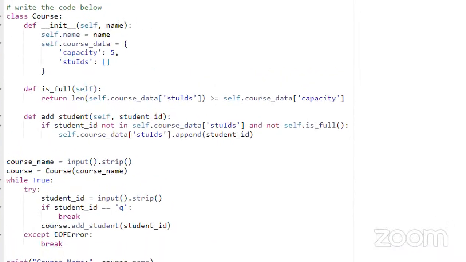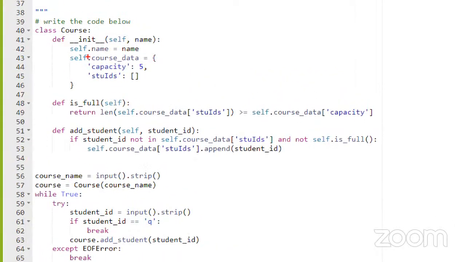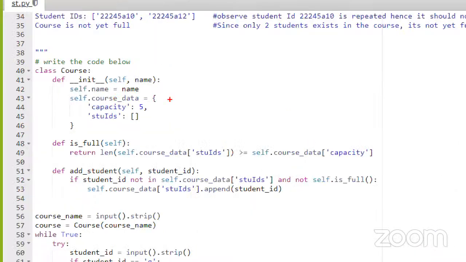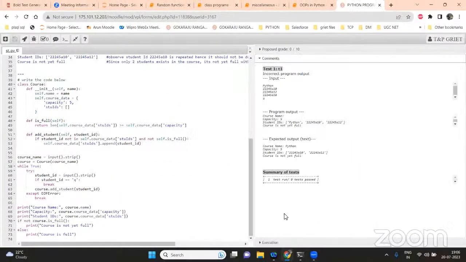So obviously we are using a class here. Constructor is there, name is initialized. Can you see what this one is? Course data. Is it a dictionary or not? So the dictionary contains the capacity and student IDs. Within the dictionary, we have the list and the normal variable. So that's the requirement. And maybe because of the dictionary also, we are getting the output like this.